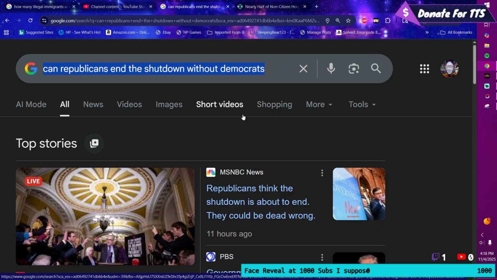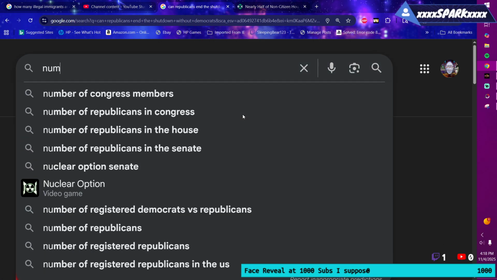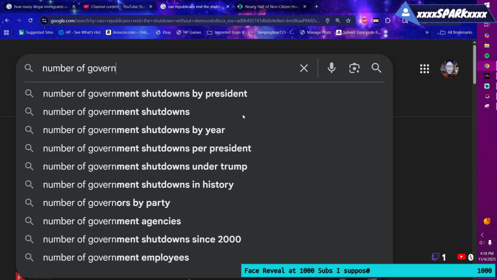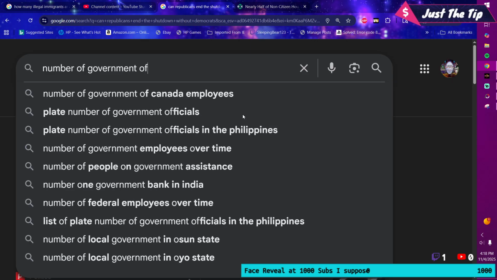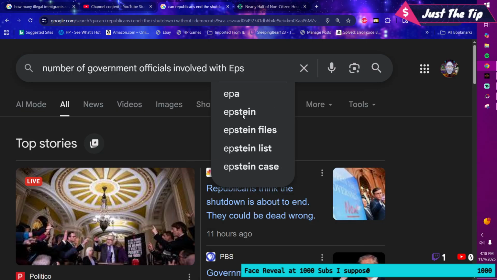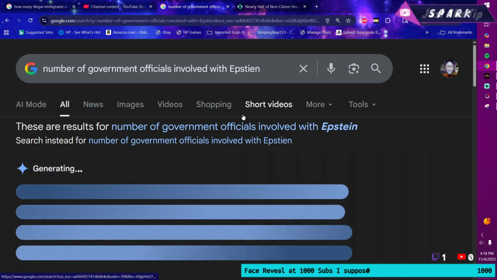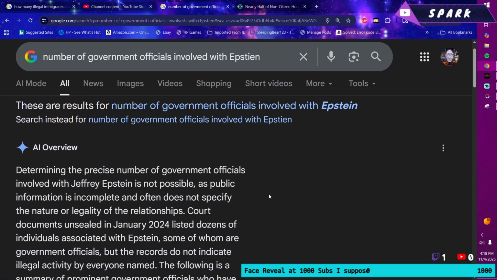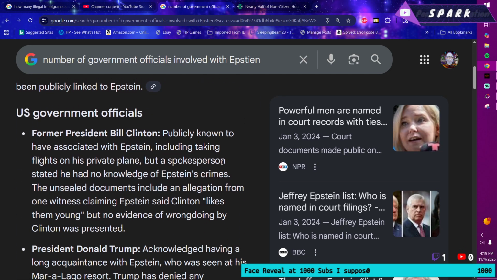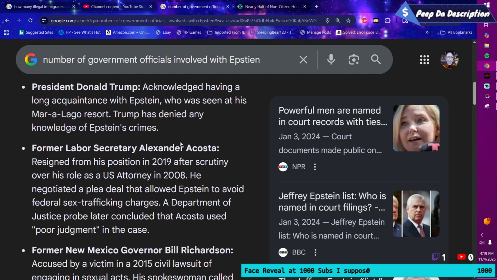I can find information about, I don't know, number of government officials involved with Epstein. I'm curious. Oh, I got an AI. Oh, okay. So I'll get a little summary of that. Oh, it is because of Bill Clinton. Oh, Donald Trump. Huh. Acknowledged having a long acquaintance with Epstein, who was seen in his Mar-a-Lago resort. Trump has denied any knowledge of crimes. I mean, yeah.